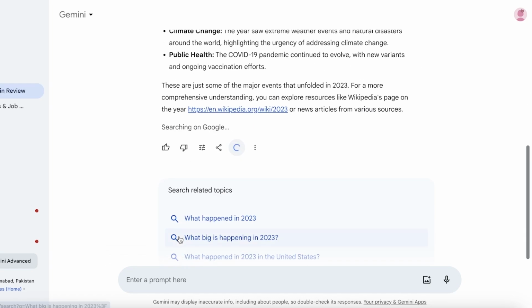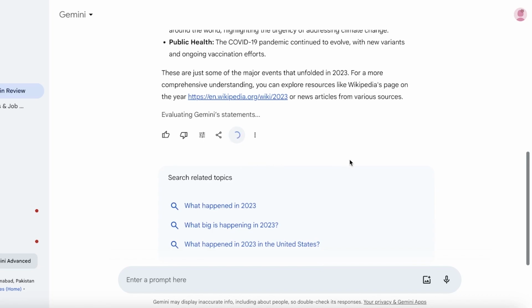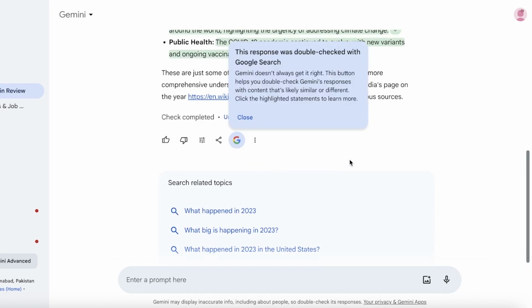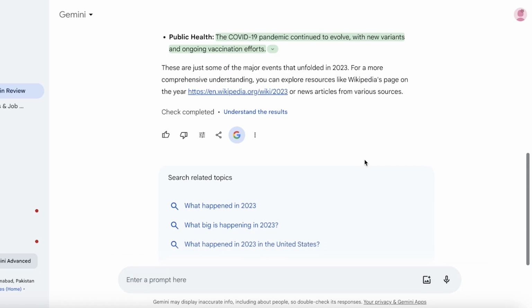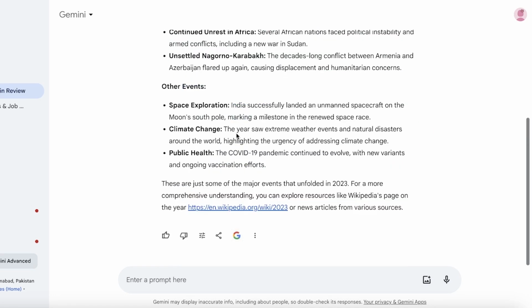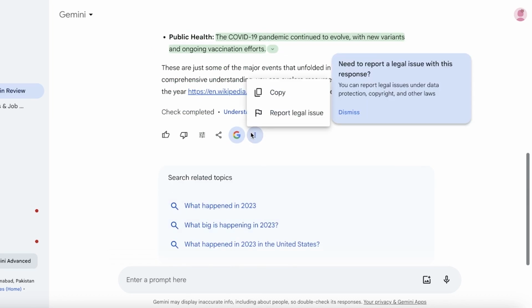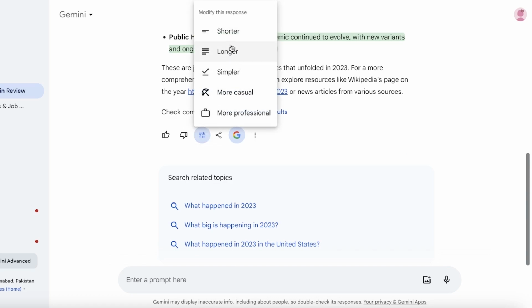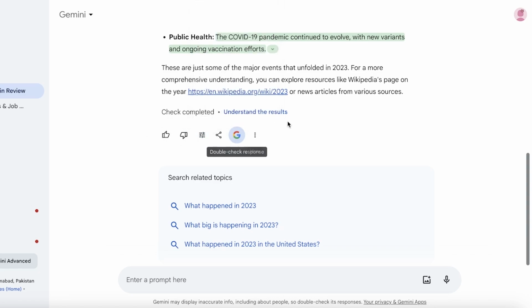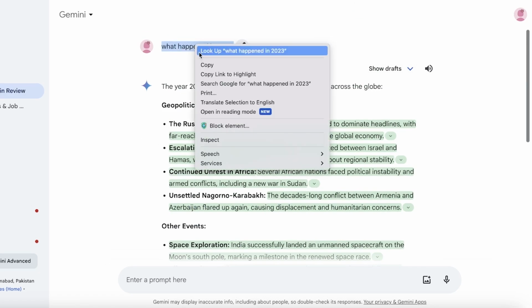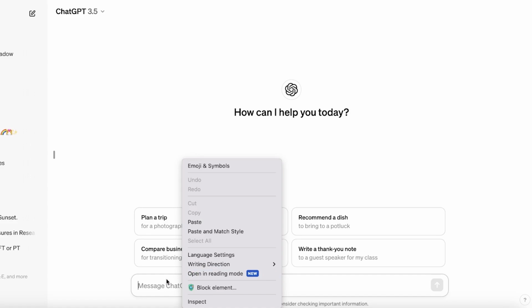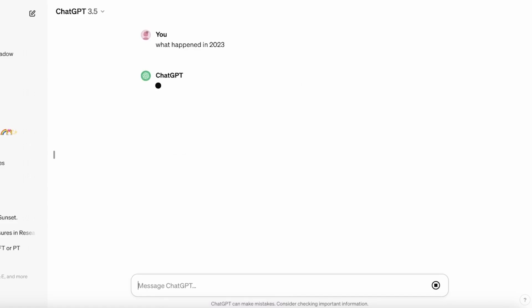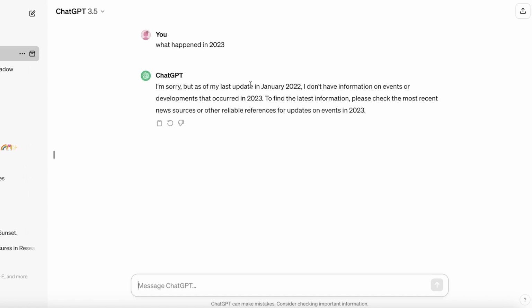As you can see, Gemini has not only provided us with accurate information, but it has cited some sources, and you will see a double-checked response like this. At the bottom, you can also share and export results, and modify its responses. It gives you a few different prompts, like shortening it, making it longer, making it simpler, casual, or more professional. This is something I couldn't possibly get from ChatGPT because it's not integrated with the internet. It's not going to be able to provide us with any updates.